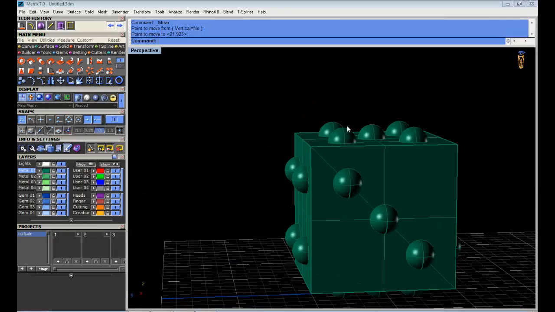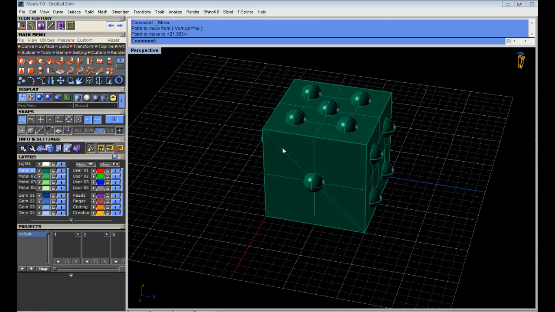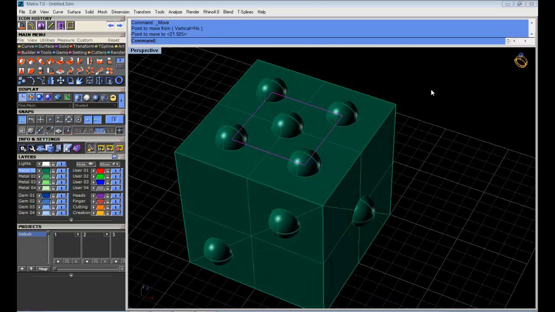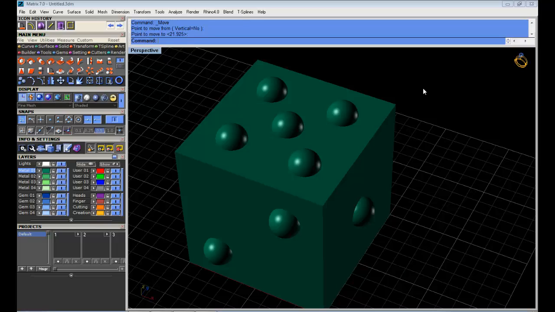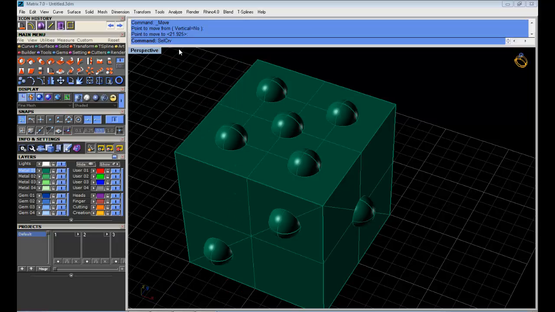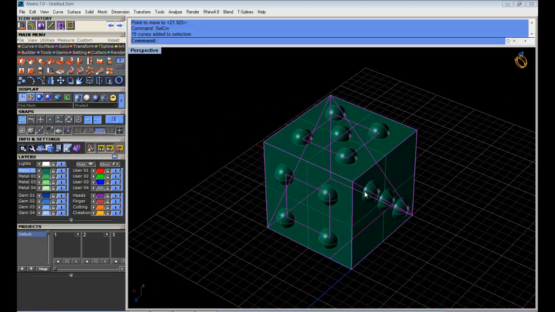Alright, we have some spheres which are solids and this box which is also solid. We also have lots of lines that we are not going to use anymore. These curves, we just want to delete. To delete them, we can just type in here on the command line, okay, SelCrv. That actually means select curve. Enter, and now you see 19 curves added to selection. Okay, so now that they are selected, just delete, and they are out.